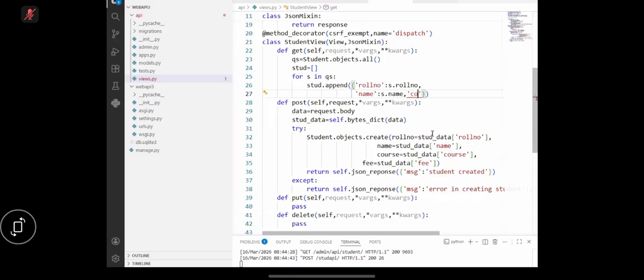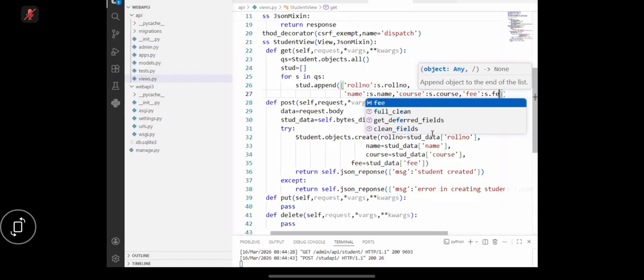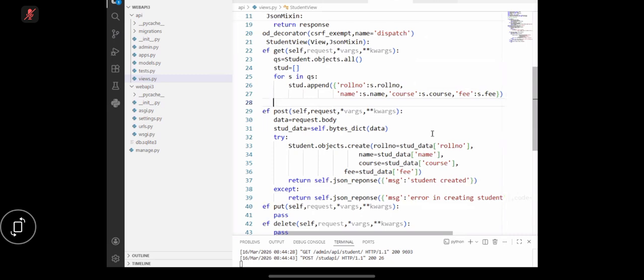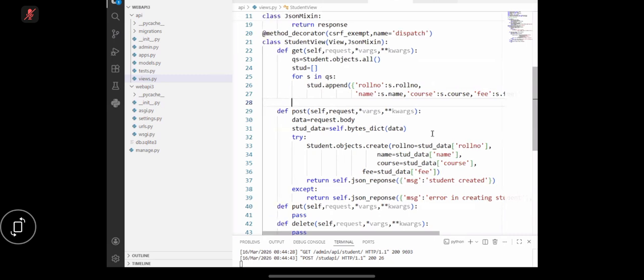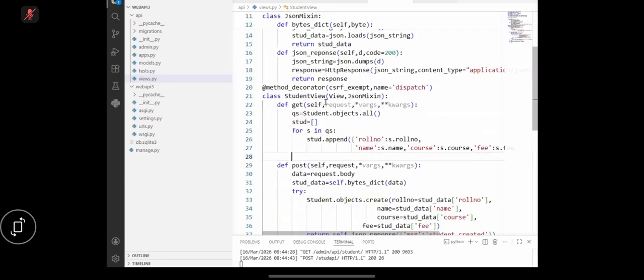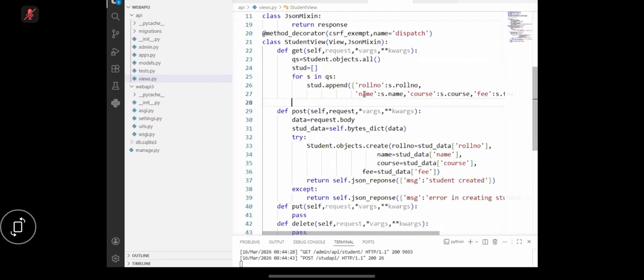So I'm trying to write a course. Okay, now s.course. So there is a comma fee, colon s.fee. Now this dictionary is appended to the list, and I have to convert this list into what? JSON. Then how can I convert this list into JSON?